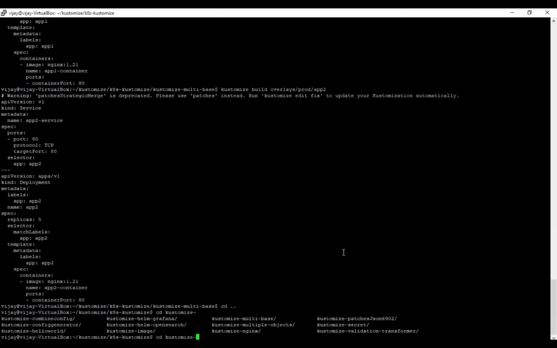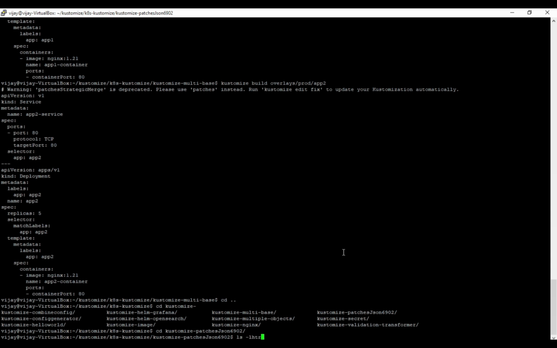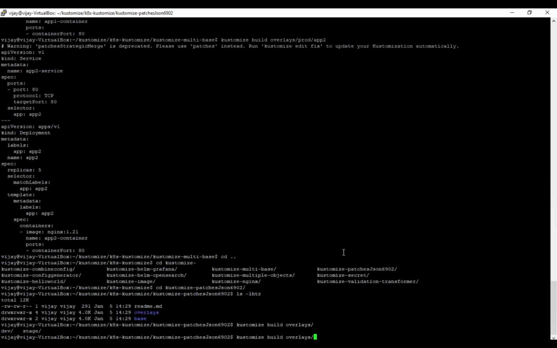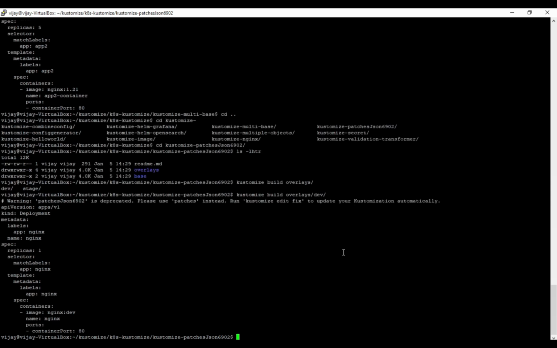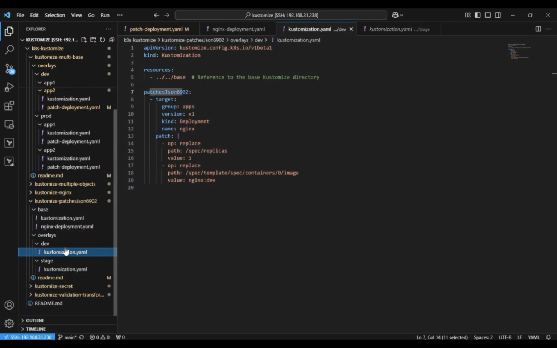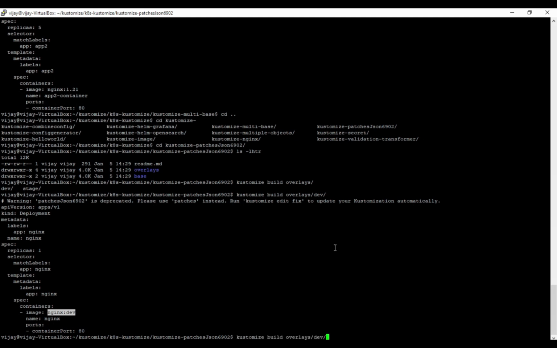So customization patches, customization build, overlay dev. So you can see here it has changed to 1, and the image also has changed to dev. That is what we have defined inside dev customization. That means this JSON patch is working as expected.